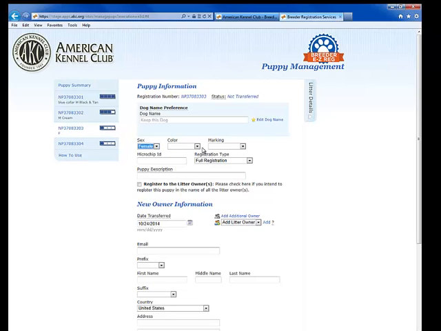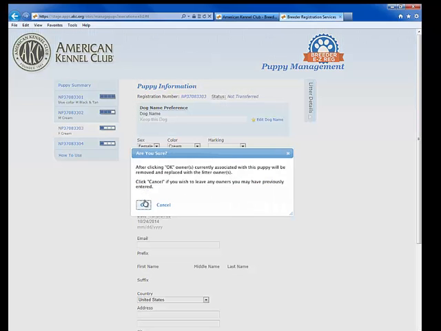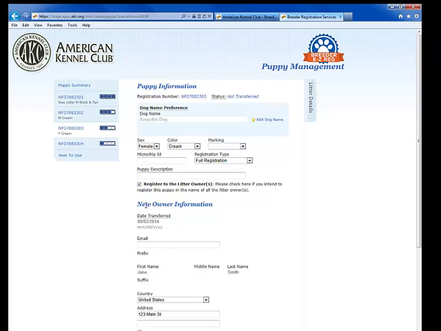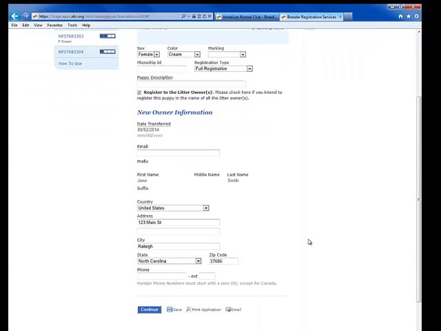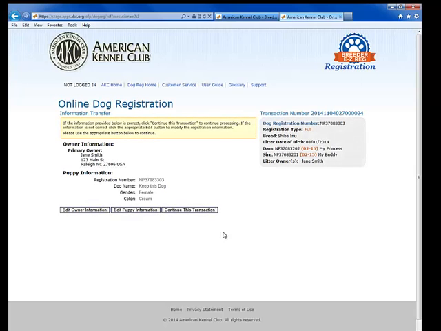Following that, we'll click on the box next to the words Register to the litter owner. Clicking this box will bring up a dialog box, and clicking OK inside will populate the new owner information with information about all of the litter owners. In this case, there's a single litter owner and the information is correct, and so we'll hit Continue. On this page, we'll verify that the information is correct, and then click Continue this transaction.